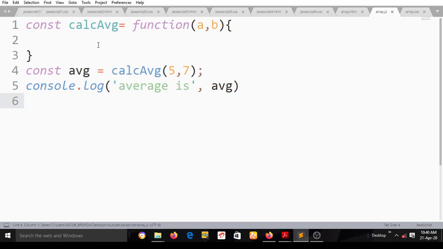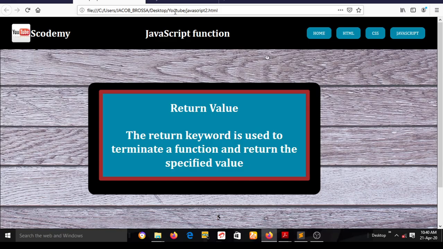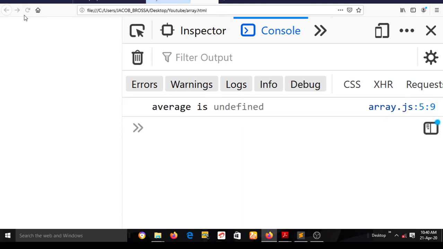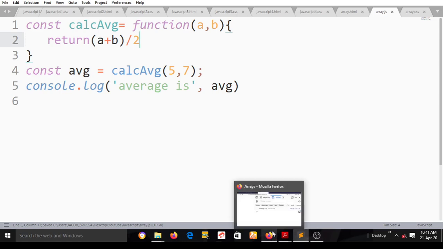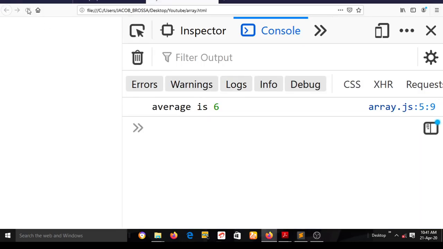Now when I save this and go to my browser, you'll notice that it's not going to give a specified value. You see, it says average is undefined. So when I come here now and say return, I open up my bracket and I'll put the values a plus b divided by 2. Now that's how you find the average of two numbers. Now when I save and go back to my browser, you'll notice that it's going to output the average of these numbers. So you can use this in different ways.